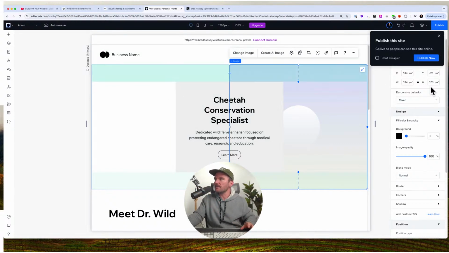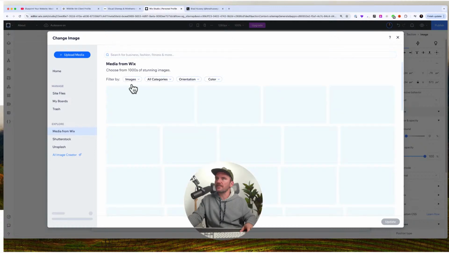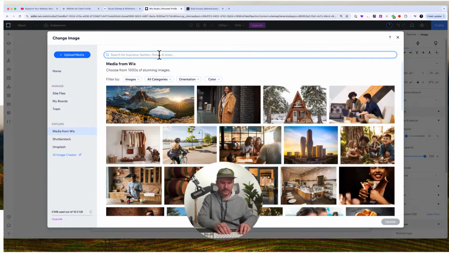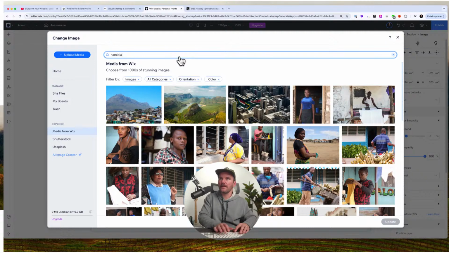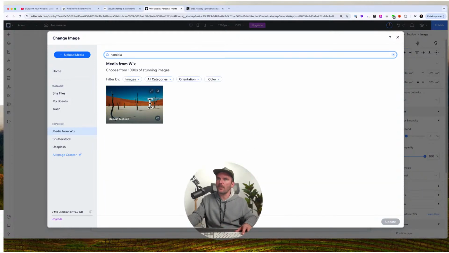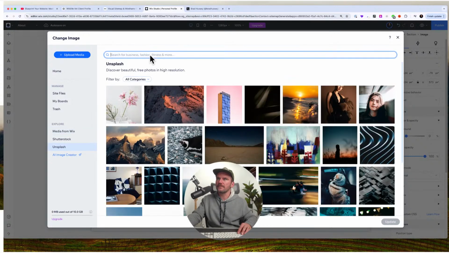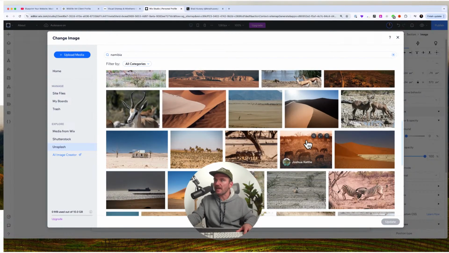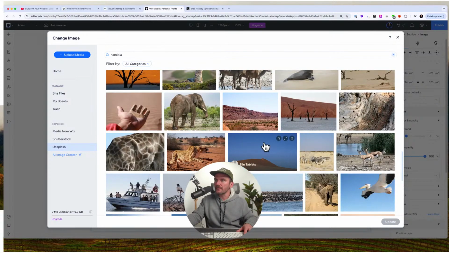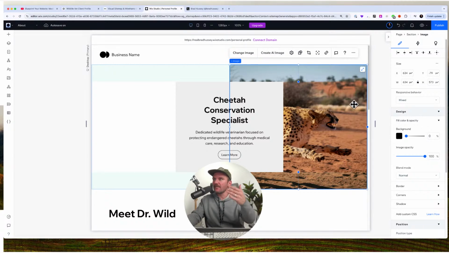Like I can start filling this in and say, change the image and say like Africa. Let's say Namibia. Whoa, that's cool. Unsplash. Guys, I don't even know if cheetahs are in Namibia. PS. I should ask my daughter. Yeah, that is one wild looking cat. Update. So now I'm just adding more.